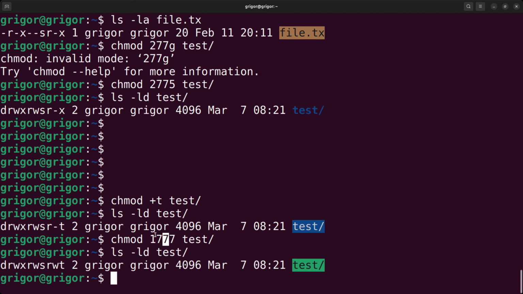Summary: special permissions are 4xxx SUID set user ID, 2xxx set group ID, and 1xxx sticky bit. These special permission bits extend the Linux access control model, enabling controlled privilege elevation and structured collaboration in multi-user systems.